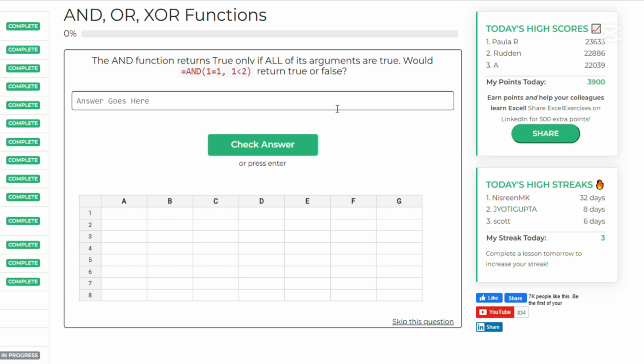So the answer for this question is it's going to be true. The reason is that the first argument, 1=1, is true, and the second argument, 1<2, is also true. So a true and a true inside an AND is going to return true.